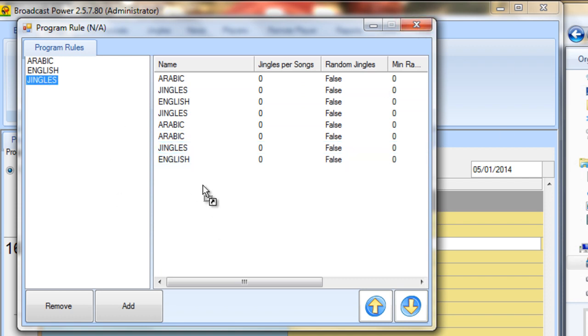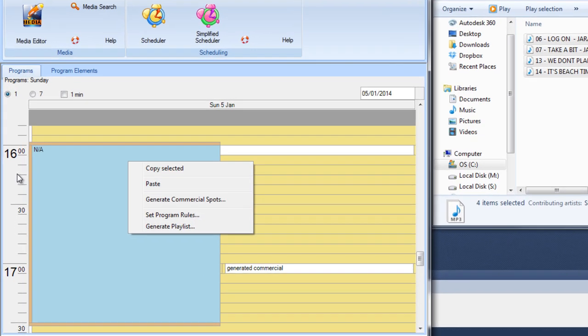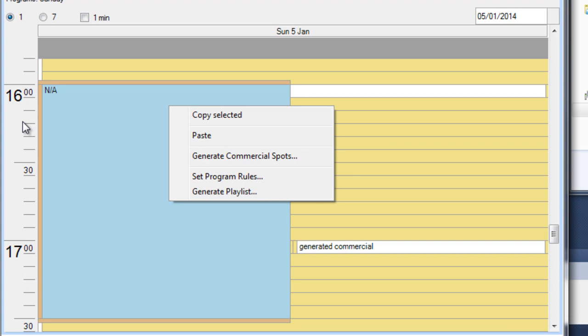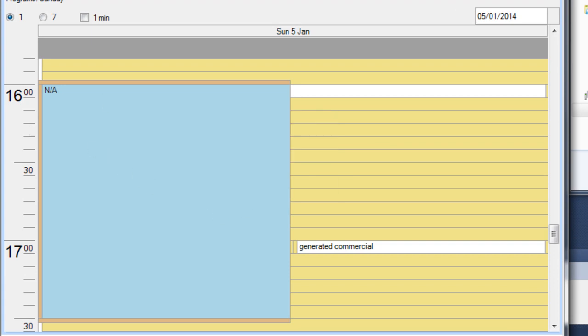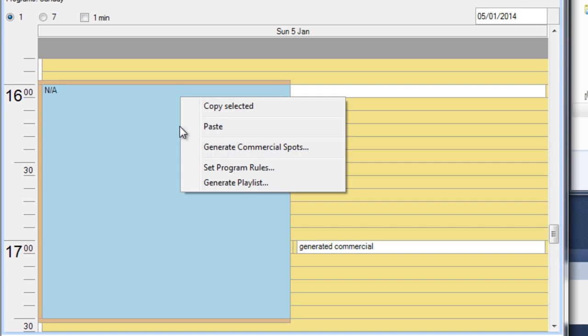And then I need to finish it up with a jingle because the thing can repeat. Okay, if I still have time to fill, I'll show you what I mean. I don't have many songs here, but it's enough to show you what the system will do. So I'm gonna generate a playlist, because if I click on program elements, it's empty. The program elements is empty. But what I can do is I can right click and generate a playlist.